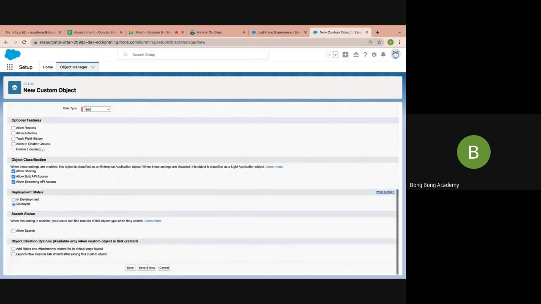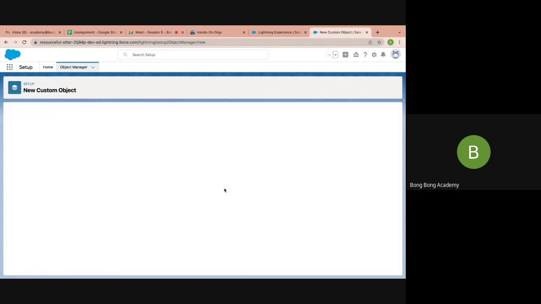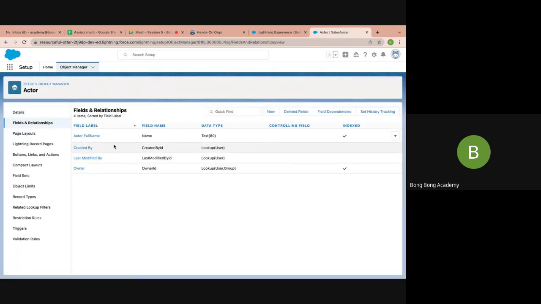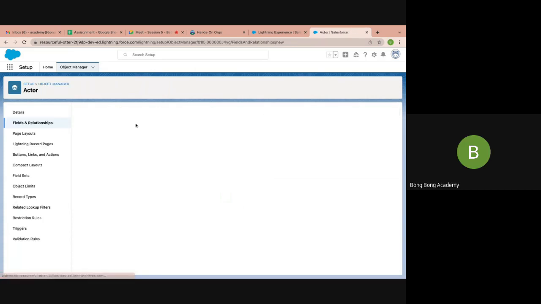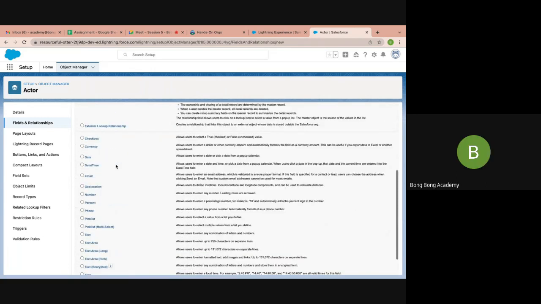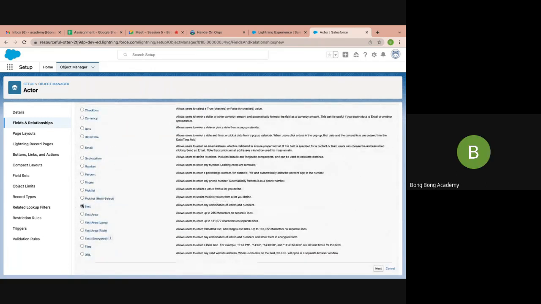What is a benefit and what is not a benefit, we'll see later. The name field is already getting created when I create this, so in fields and relationships I can see actor full name. I need the first name and last name to be given, because that is what I have shown. So let's create a first name and last name, two text fields.